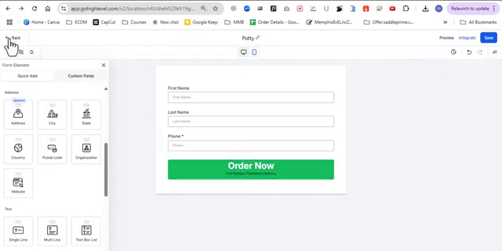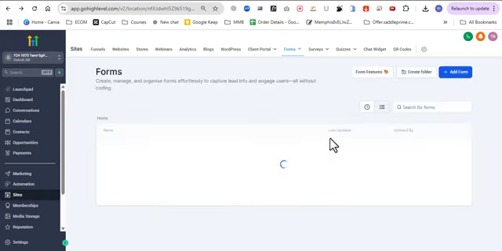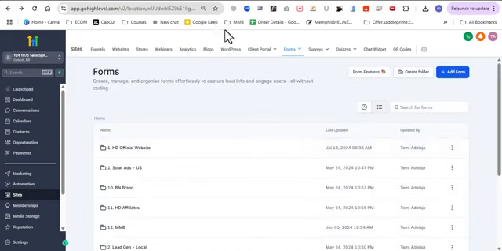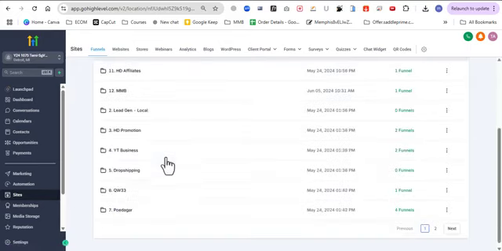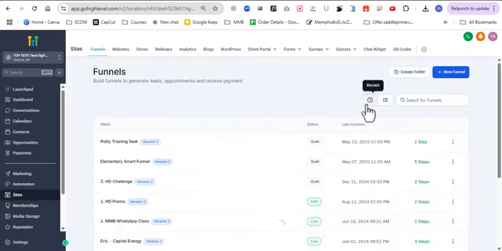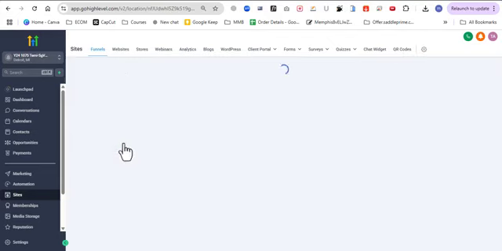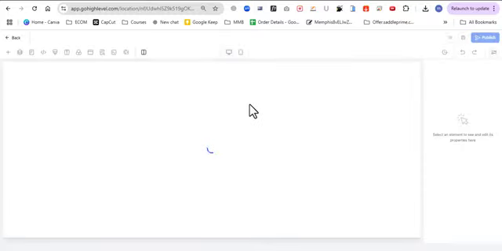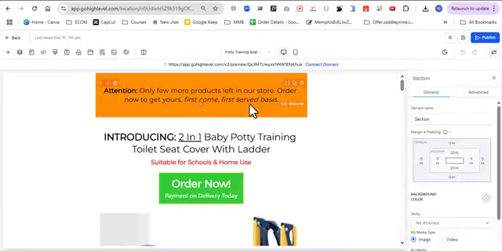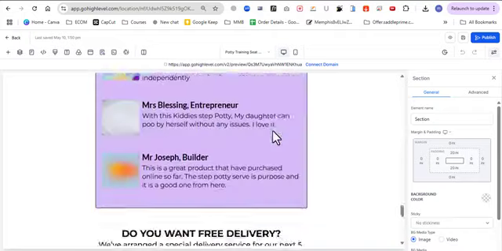So when this one is done, I can go back. I will go back to my funnel. I will find the funnel I just created now, the training sheet. I will click on it. I will click on edit. I want to edit that page again. I want to continue with the editing.